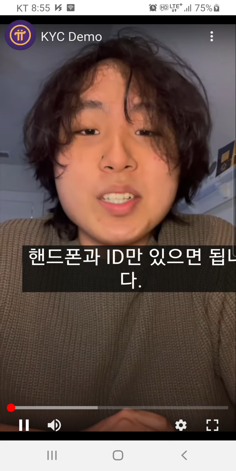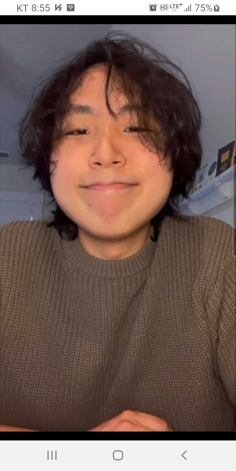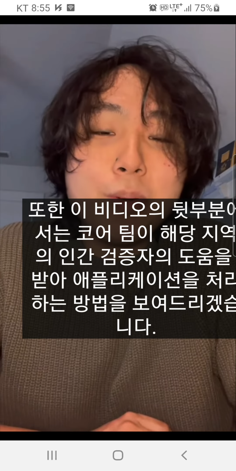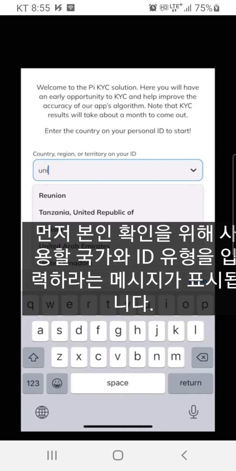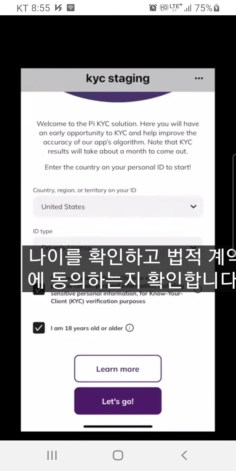where we'll walk you through how to submit your KYC application. For this, you'll only need your phone and your photo ID. Also later in this video, we'll show you how the core team processes your application with help from local human validators in your region. First, you will be asked to input your country and ID type that you'll use to verify your identity. Confirm your age and that you consent to the legal agreement.